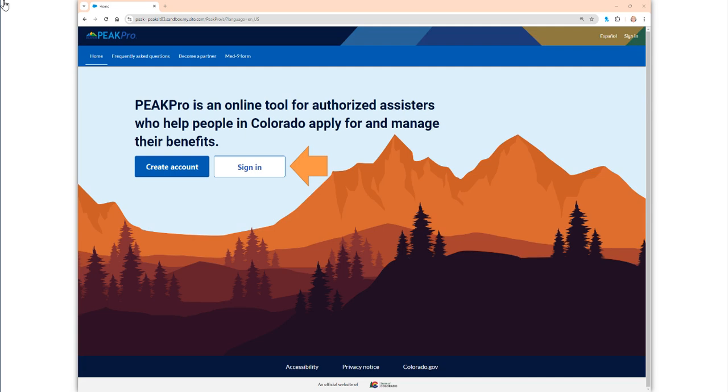When you first launch PEAKPro, this sign-in screen will display. You do not need to create an account, as you should have done that already before logging in. So just click the Sign In button.